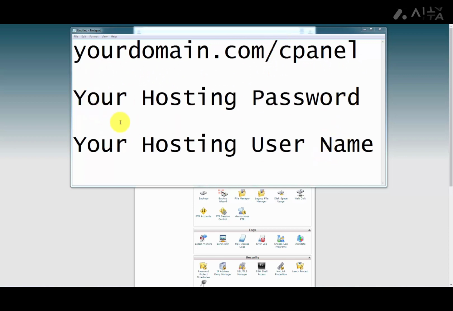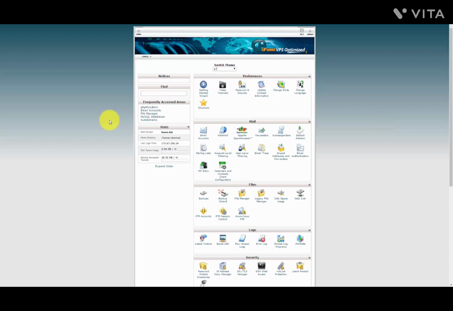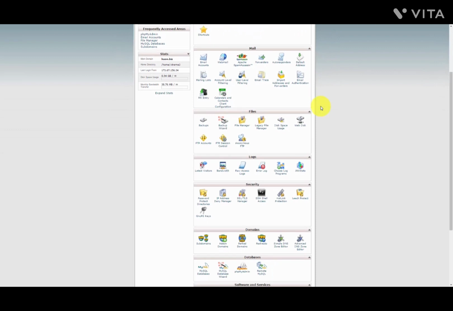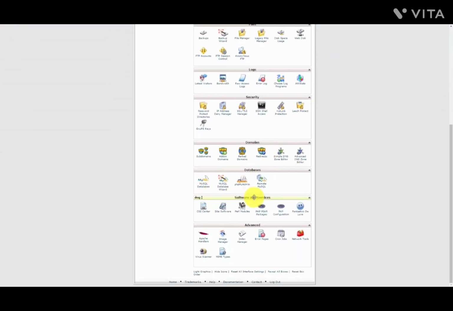Now, you may have to get that information again from your host, and then once you have it, you want to enter that information into the login screen, and then you'll be brought to the cPanel screen, and I'll show you that right now. You are now looking at cPanel, and typically what you'll want to do is scroll down through cPanel, and look in software and services for an icon that says Fantastico Deluxe.